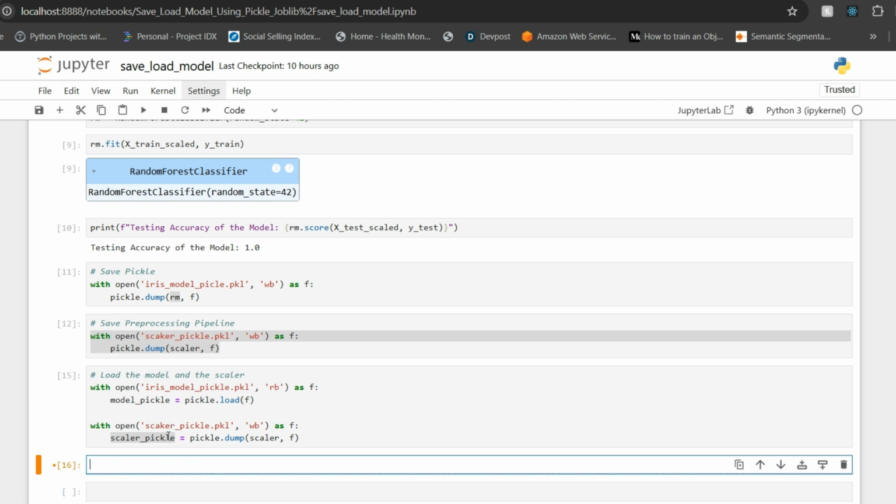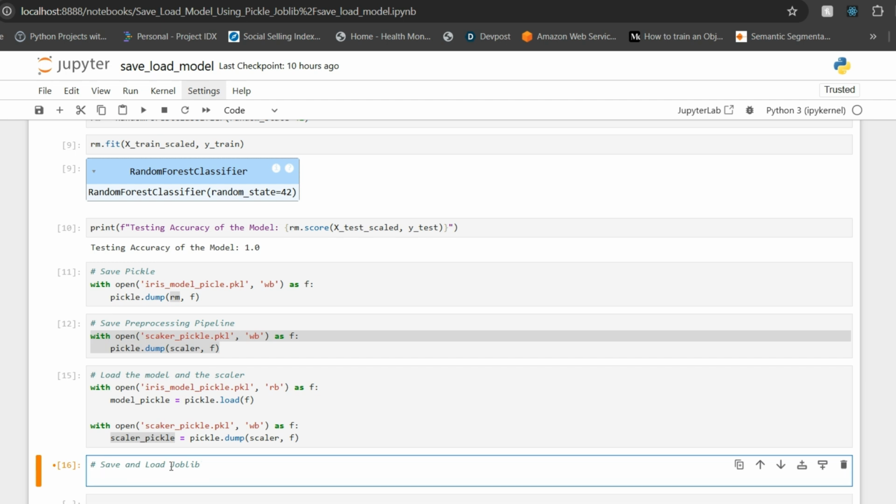Now, we have seen how to save and load the model using pickle, right? Now we will do the same using joblib as well. Joblib is a different third-party library that was developed specifically for saving machine learning models and other things, similar to how pickle does, but it was designed in a different way that helps us handle things a little easier than pickle does.